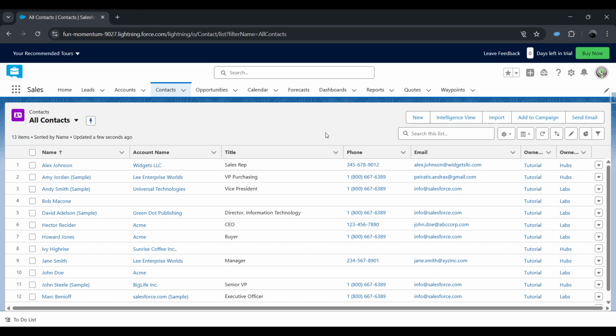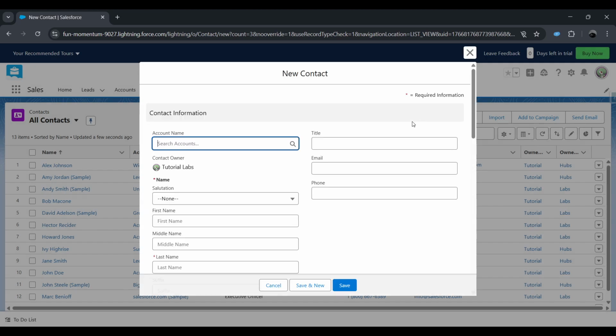Now that you're in the contacts section, direct your attention to the top right corner of the screen where you'll see a button labeled New. Click on this button to start creating a fresh contact record. This is where you'll input all the relevant details about the person you're adding to your system.